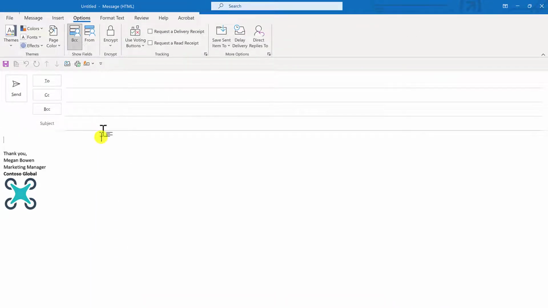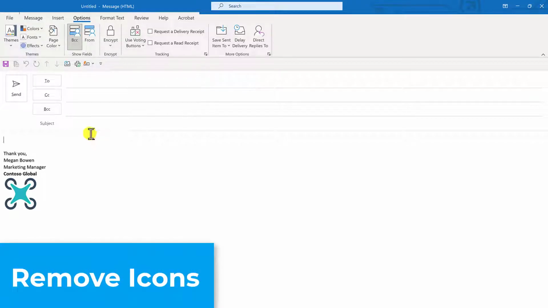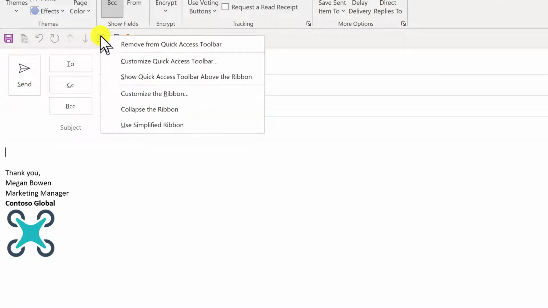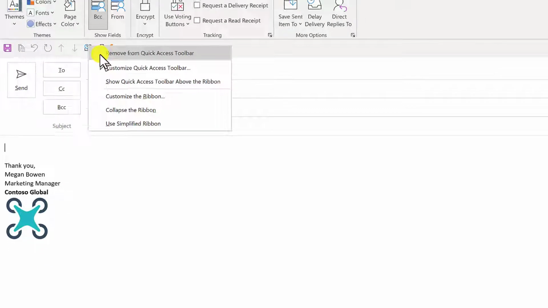It's also easy, regardless of what technique you use, to remove tools that you realize you might not need. And to do that, you can simply right-click on that tool and then left-click on Remove from Quick Access Toolbar.